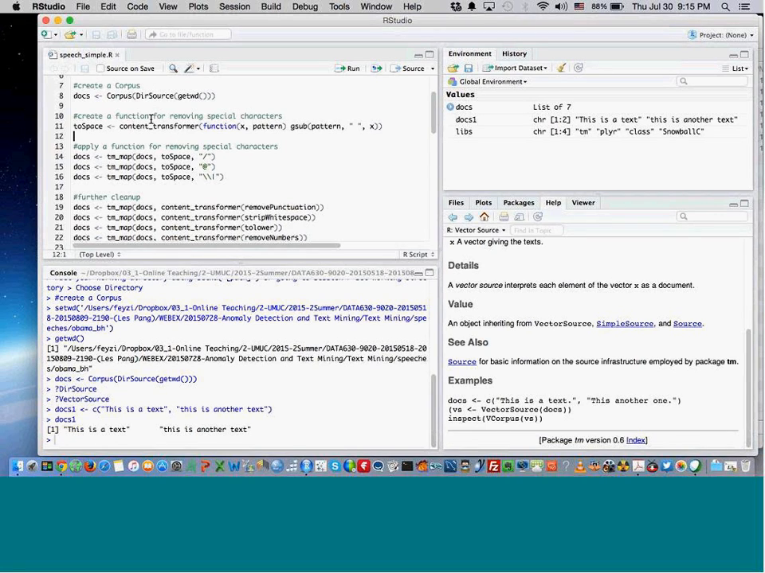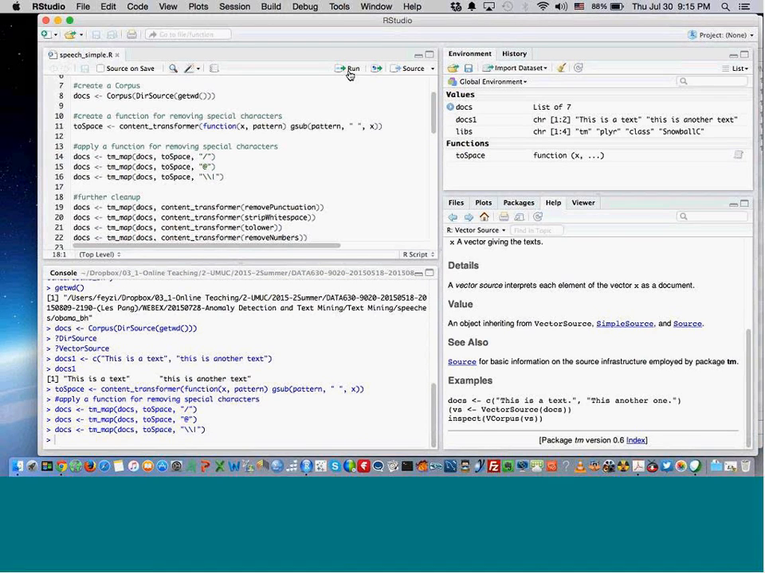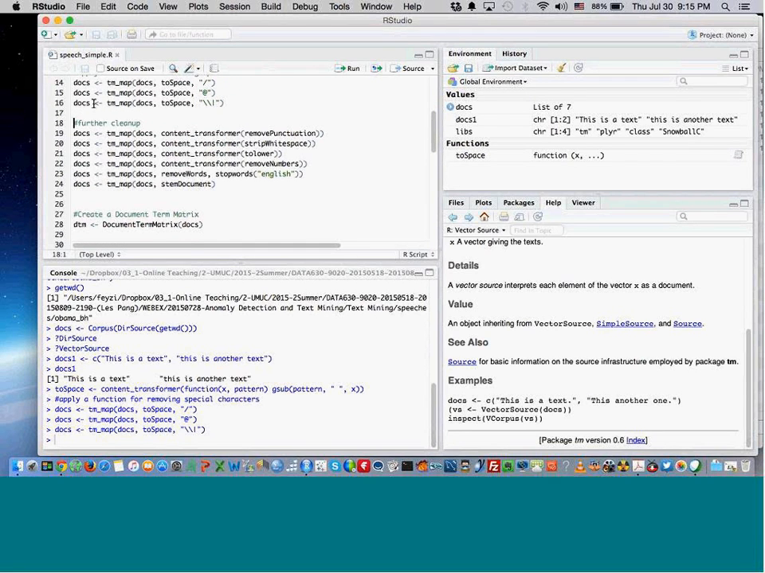So if we run through this real quick, the special characters have been removed, so the docs file does not contain any special characters at this point. We'll continue cleaning up with the standard content transformer cleanup functions. What we do right now really is cleaning the text. We're not adding anything to it yet.